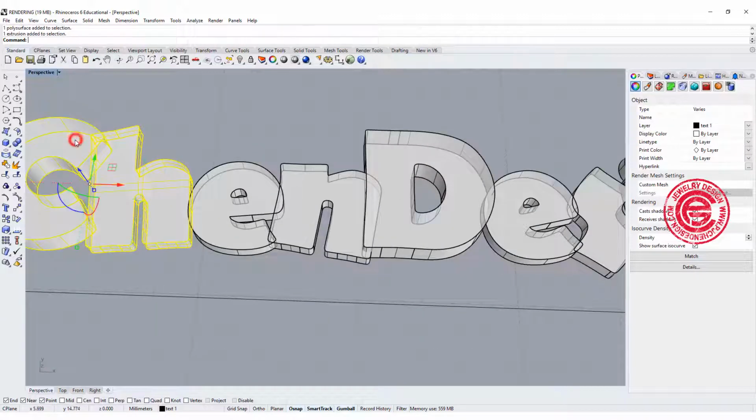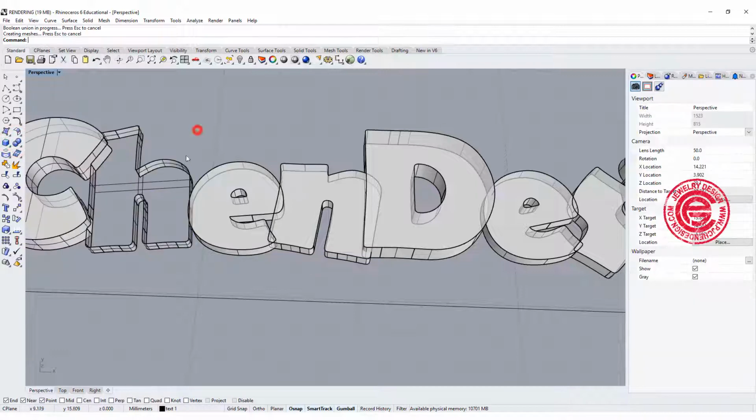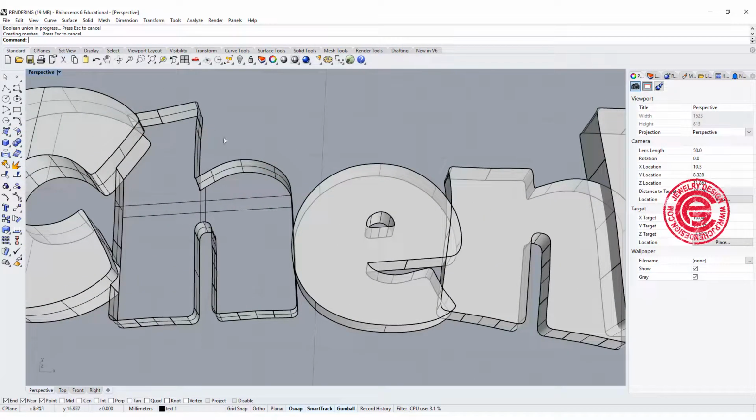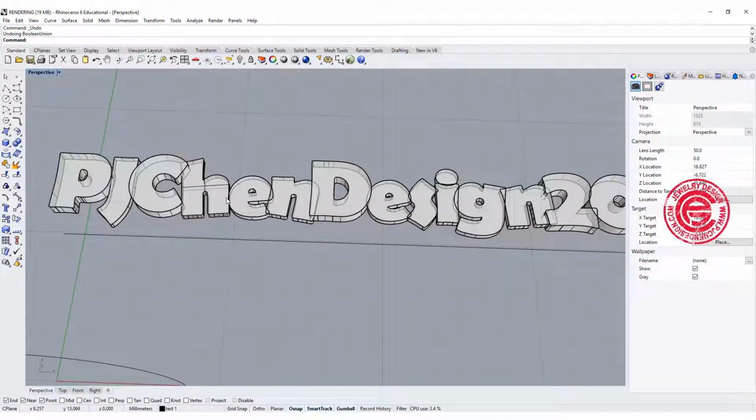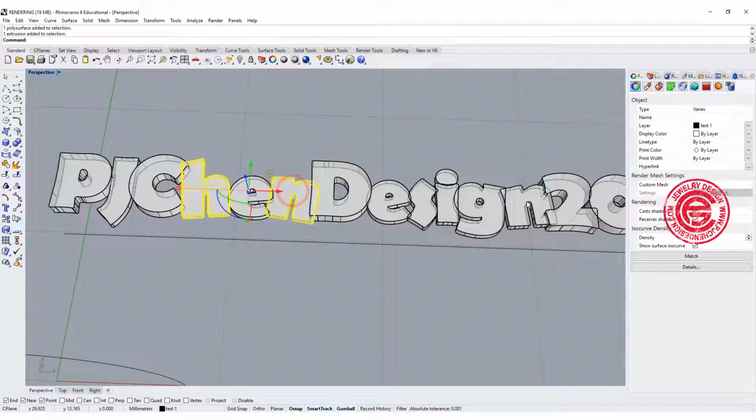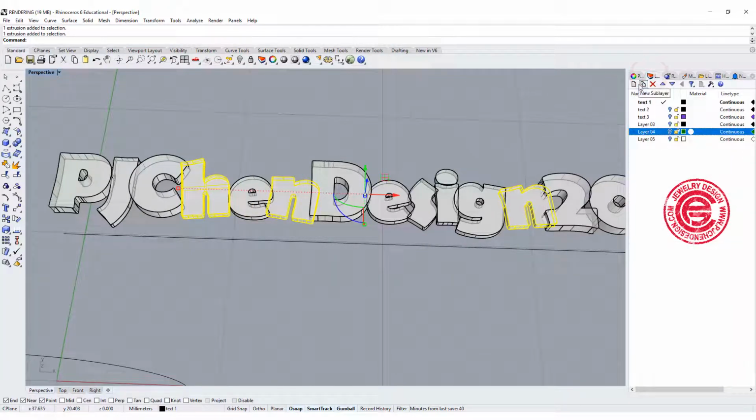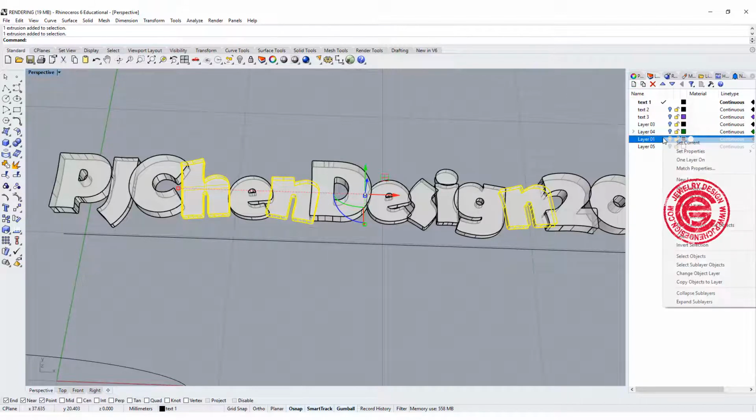Let's try to Boolean this one and that one and see what happens. Still, it's making something weird like that. So not only does the surface have a problem, let's go back to the really original one, which is the curve. So the second way to fix that, if the first way doesn't fix it: we're going to pick up the text that has the problem, create a new layer, and send those to this layer.